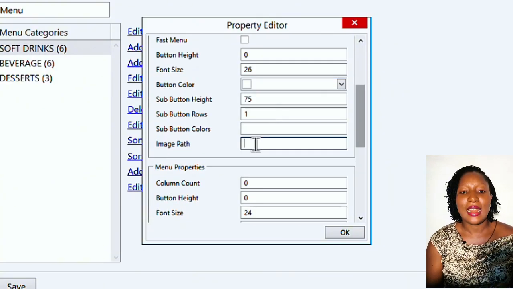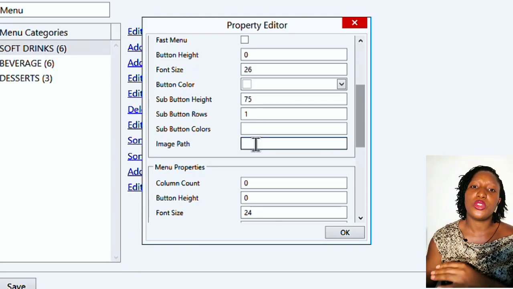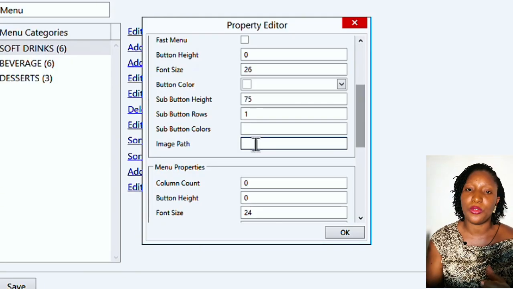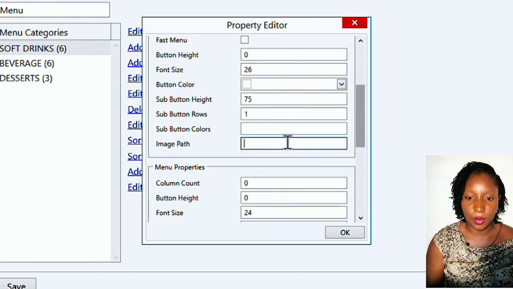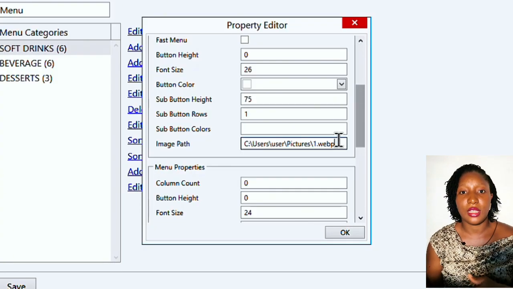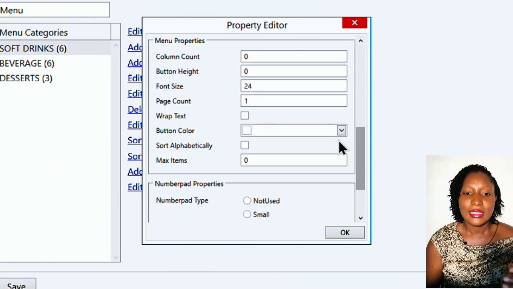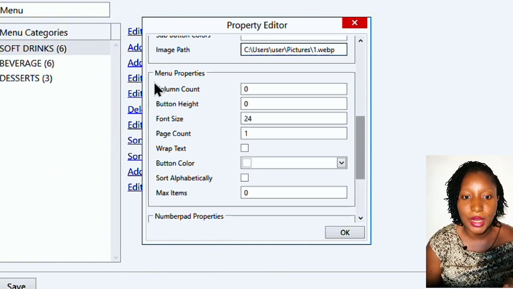Now if I want the image part, if I want a picture there, you have to go to your system and get the path of the image on your system, then paste it into SambaPOS. This is quite straightforward. I'm just going to put this image here, so we can have an image and we can have a text. Then coming here, we're going to look at the menu property.